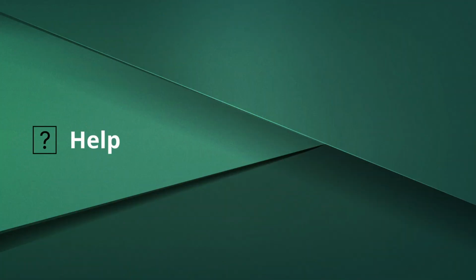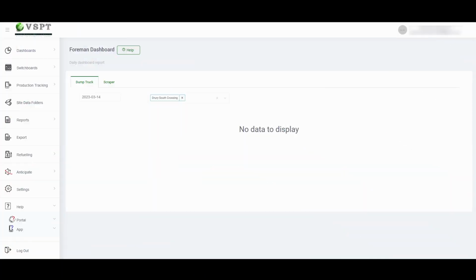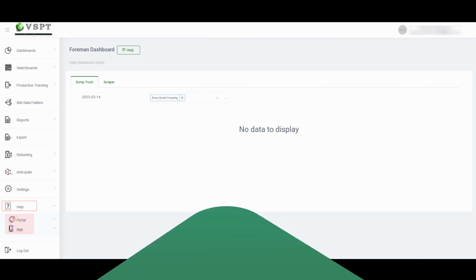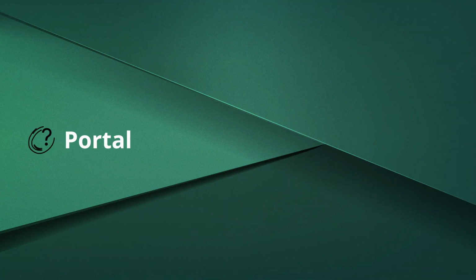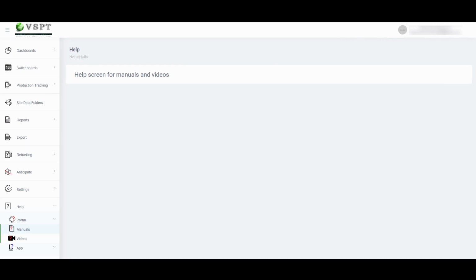Help. The Help tab shows you all the information you might need to assist you in the usage of our portal and VSPT app. Portal. The Portal tab has two methods of offering you assistance: the Manuals tab, which holds in-depth step-by-step manuals that fully explain how to use each section of the portal. The other option is to watch informational help videos under the Videos tab.